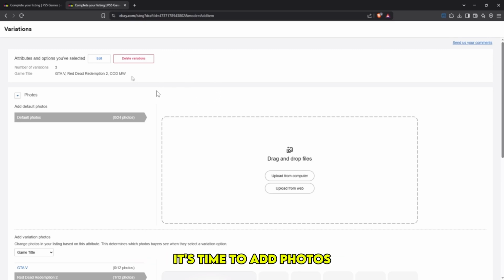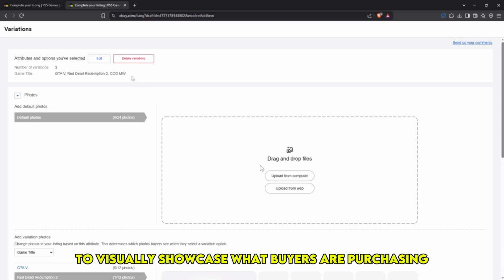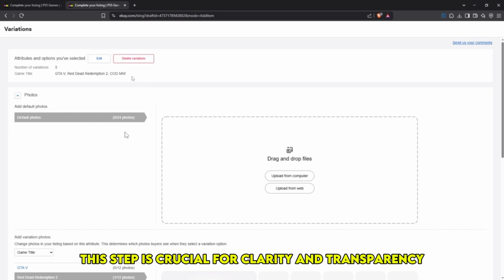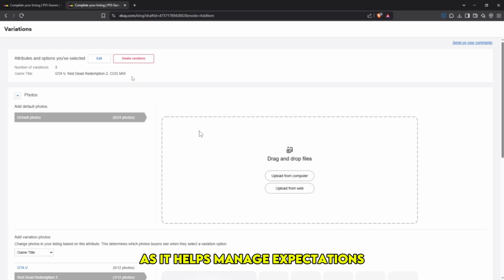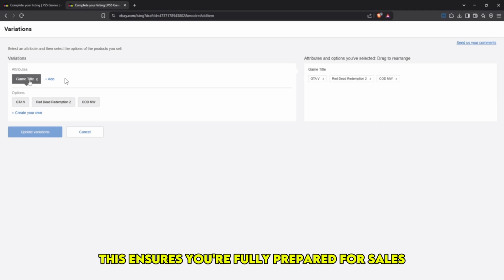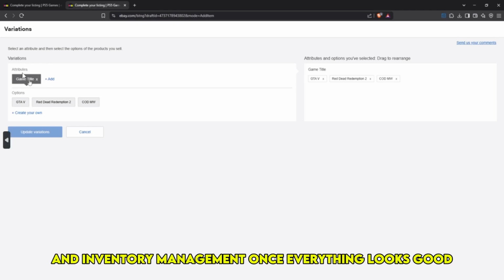It's time to add photos. Assign photos for each variation to visually showcase what buyers are purchasing. This step is crucial for clarity and transparency, as it helps manage expectations and reduces any potential buyer confusion. For each variation, enter the quantity, price, and SKU. This ensures you're fully prepared for sales and inventory management.